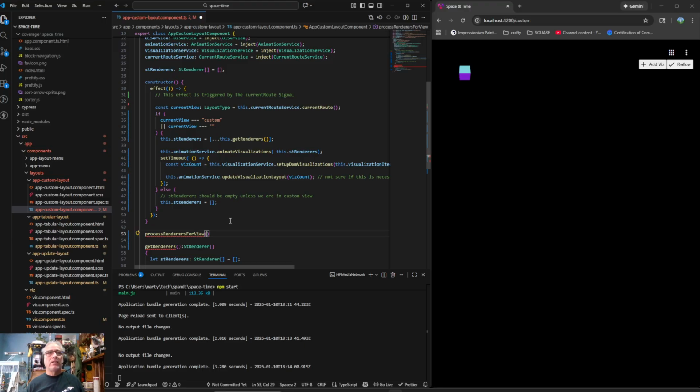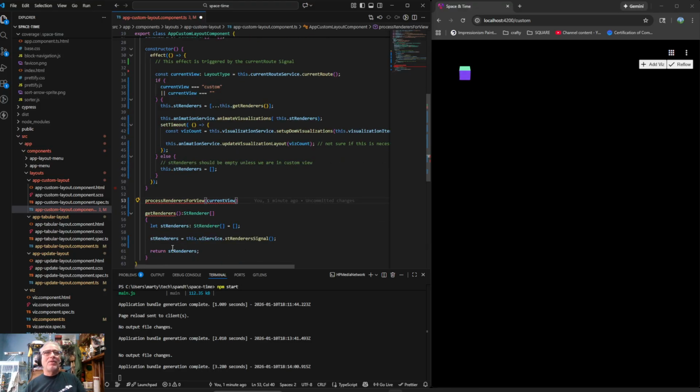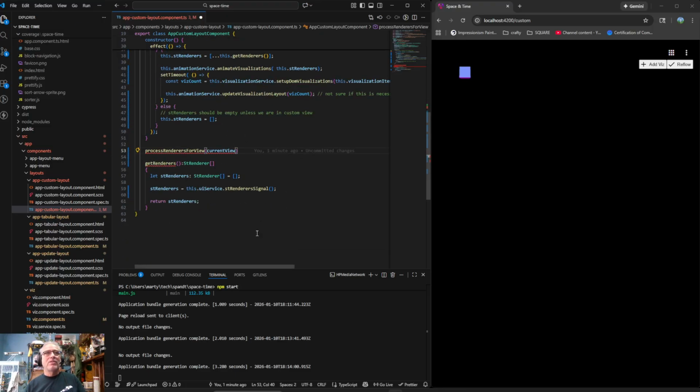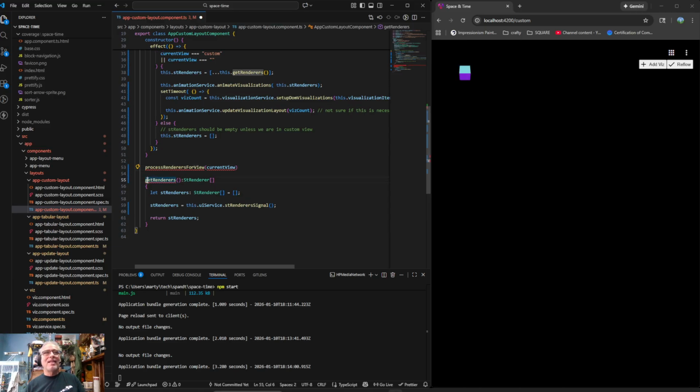And this is going to take a current view. And now that I'm thinking about it, maybe all I needed to do was change the name of this function from getRenderers to processRenderersForCurrentView. I think that is literally all I needed to do. Because I have a feeling what's going to happen is I'm going to end up literally rewriting what this function used to be, except that it calls getRenderers. I guess the big question is, does anybody use getRenderers? Is this thing used anywhere?